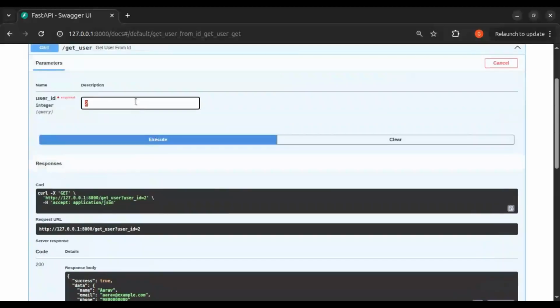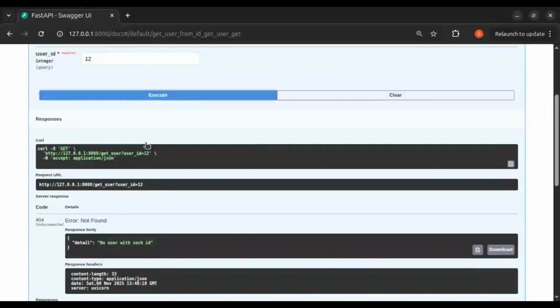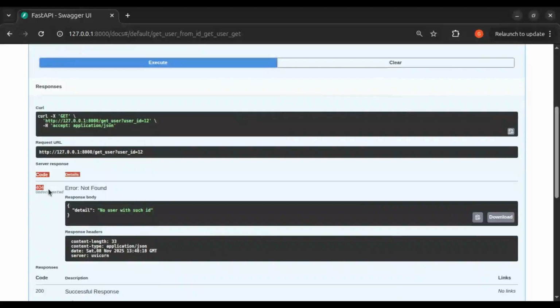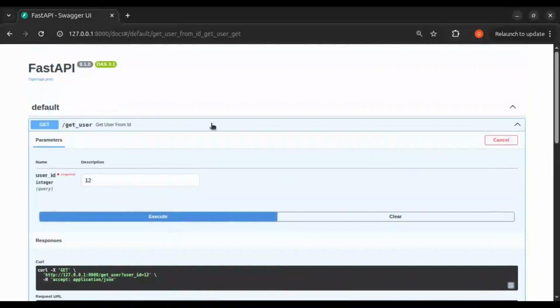But in case we enter a user ID which does not exist, we will get 404, because we had raised an HTTP exception with the status code 404, and in the detail part we had passed no user with such ID, so we got this response. Now we are done with the get request. Now we will move to the post request.